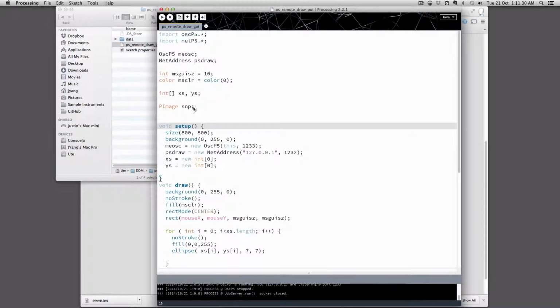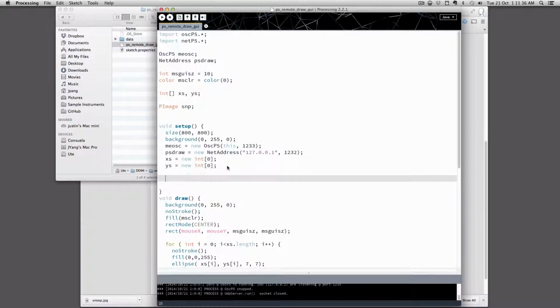Once I have a data type, a variable, and I give it a name, I can load the image using that variable. SNP equals load image. And we're going to give the name of the image in quotations, a string. So it's called snoop.jpg. And don't forget the suffix. Okay, and it's going to load that image.